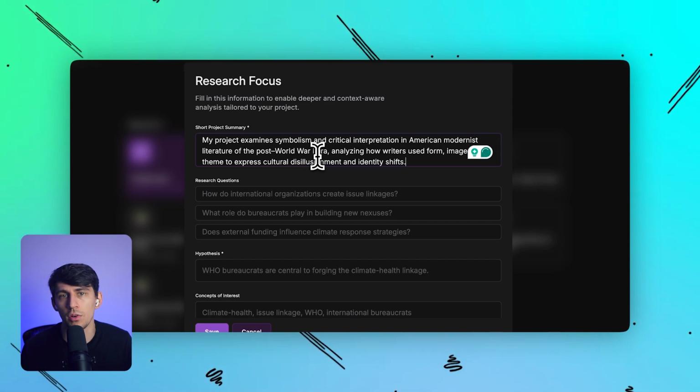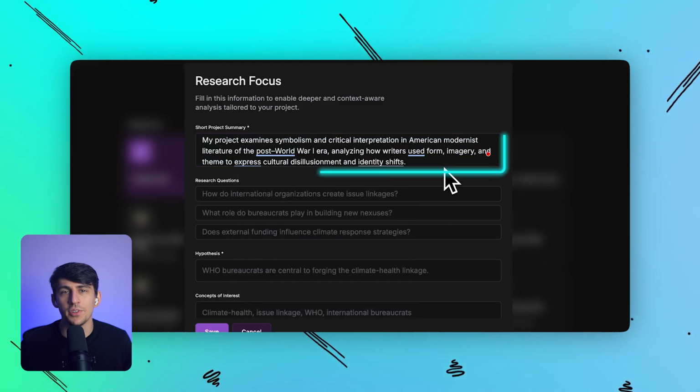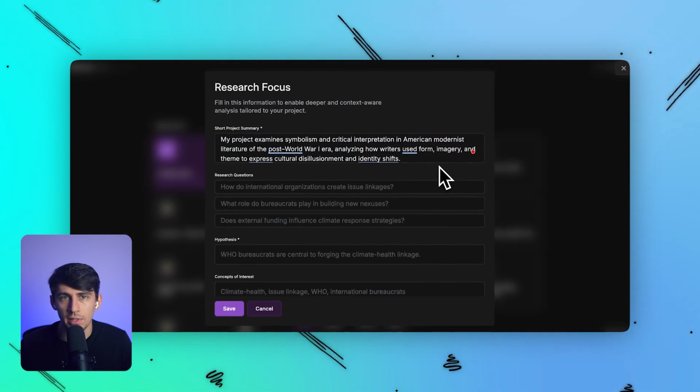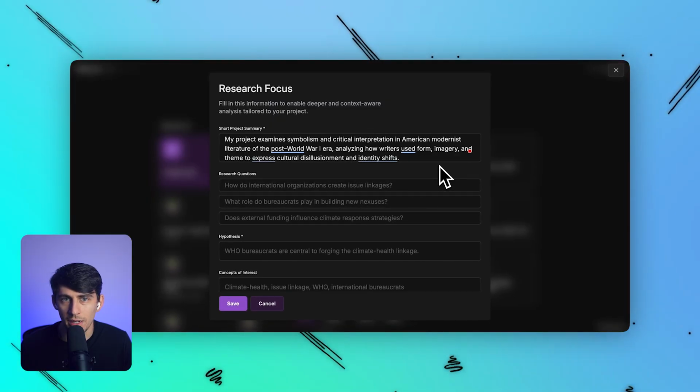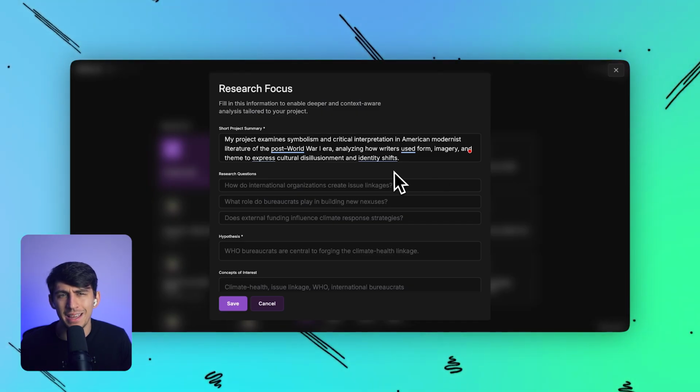Now we need to provide all the details in this dialog. Let's click on the short project summary text field and paste a summary of our project into this field. The topic about symbolism and critical interpretation in American modernist literature will serve the purpose. The literature of the post-World War I era always attracted me, but I never investigated it deeply enough.